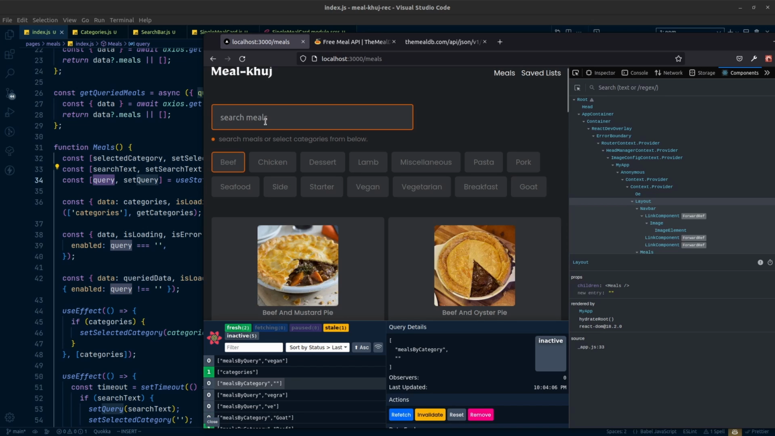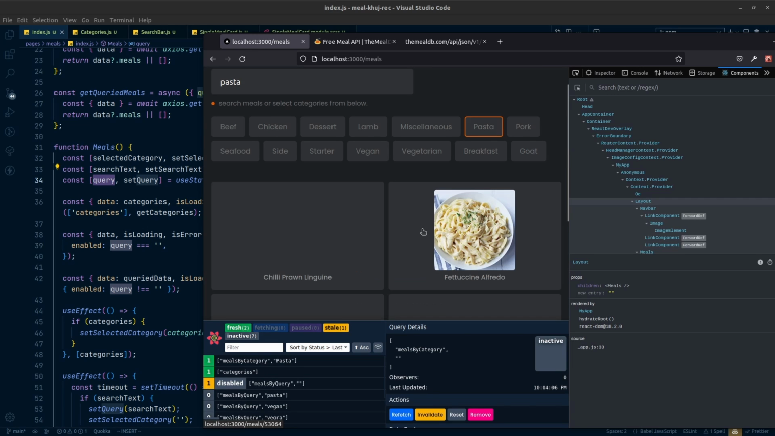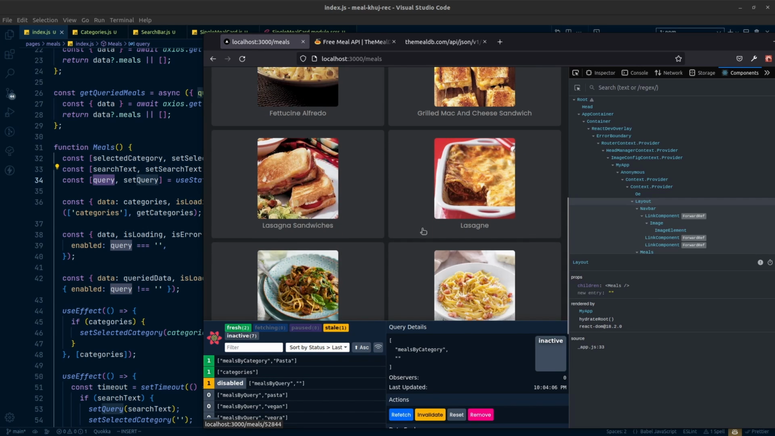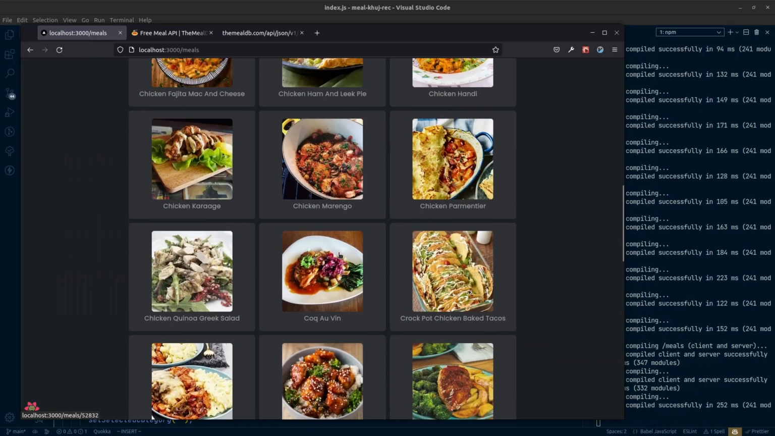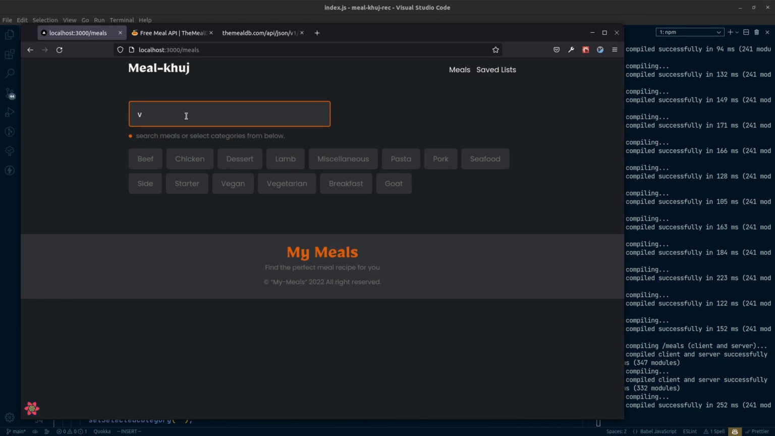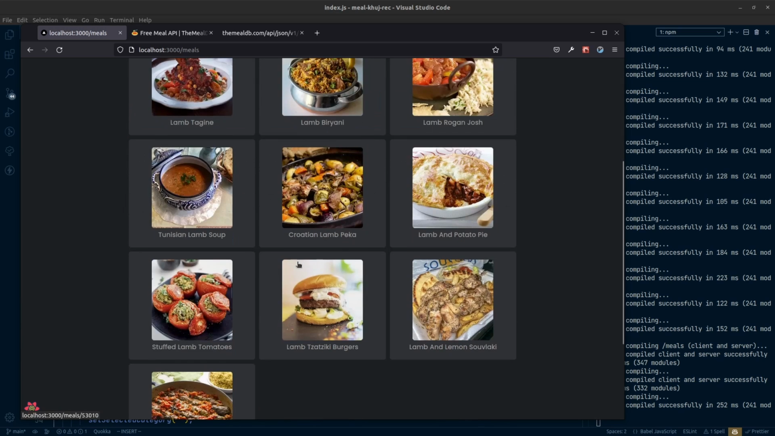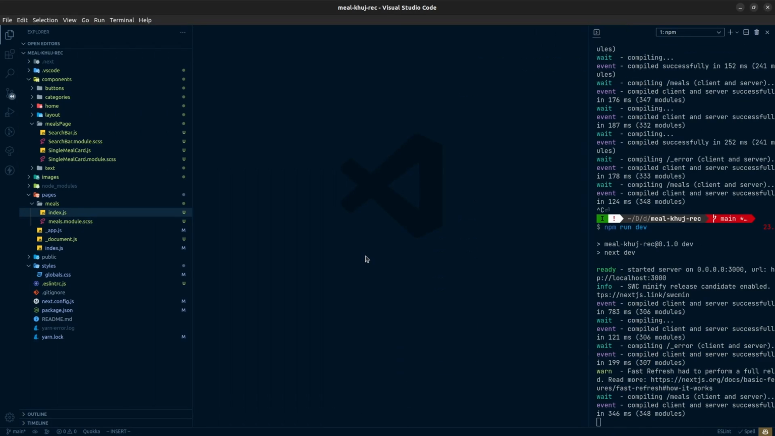If I have a new one, let's say pasta. Now you can see, great, we have our selected category meals, and we have our searched query. Awesome.